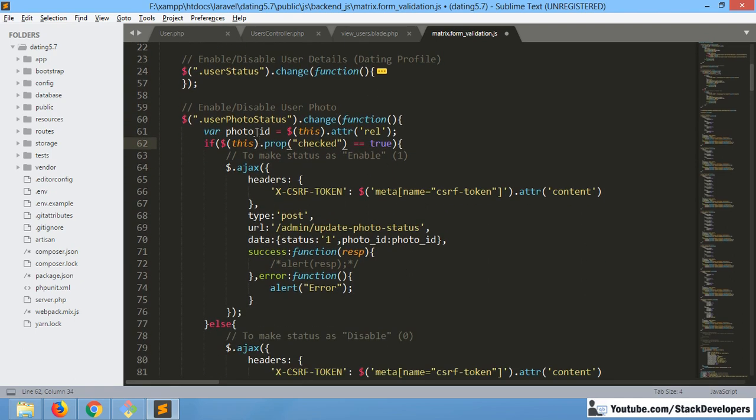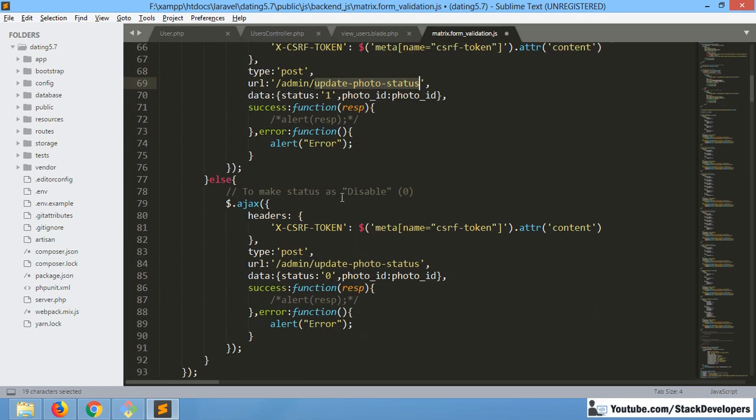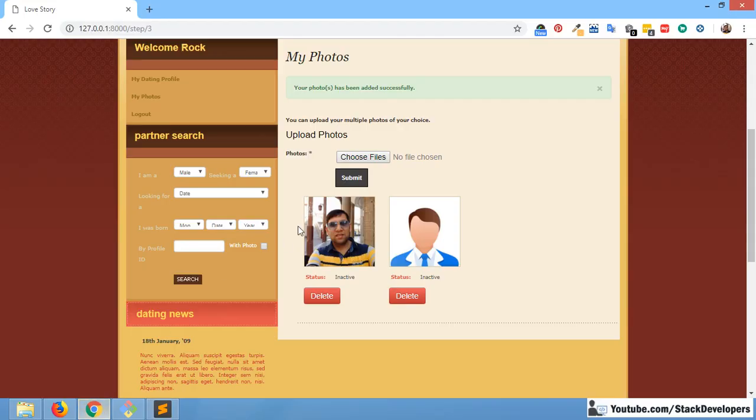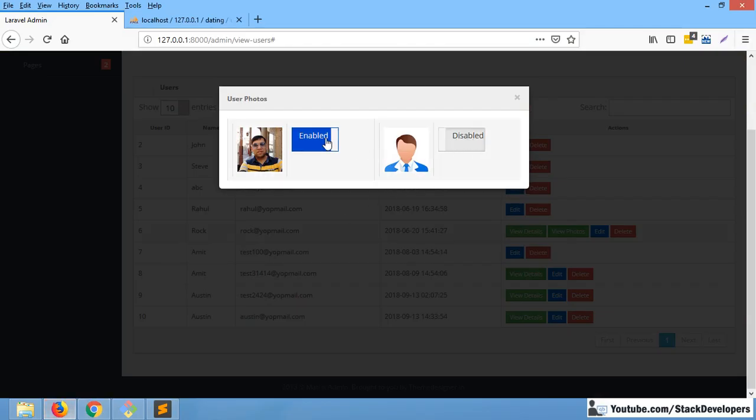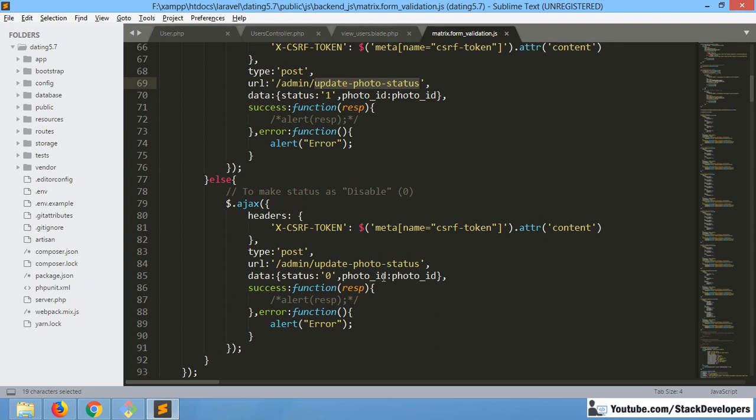So now that is clear. I hope it is clear that we are using user photo status for the change event, and we get the photo id from here. If the value is checked true, then we pass one to update photo status. We are going to use another function to update the status. If we make it disabled, that is going from enabled to disabled, then the else condition will work, and we are going to update with zero. So I hope it is clear up till now, and now we can create a route.